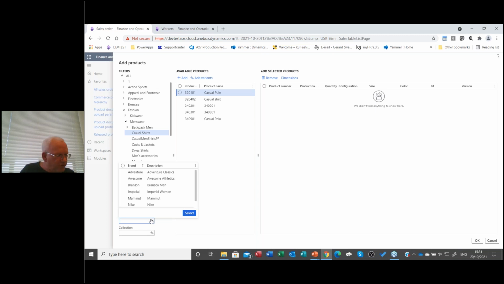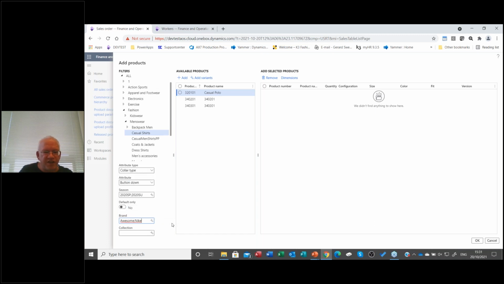I can even drill down further to select on brand. So let's select Awesome and Nike, and the list gets shorter, and even, well, filter down on collection, which is also a piece of functionality within Dynamics. And let's pick collection number 25. So basically, I'm now filtering on all casual shirts with a color type button down, which belong to any of those two seasons, which belong to any of those two brands and are within this collection. And I end up with just 2 items.